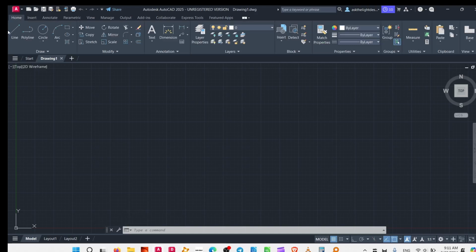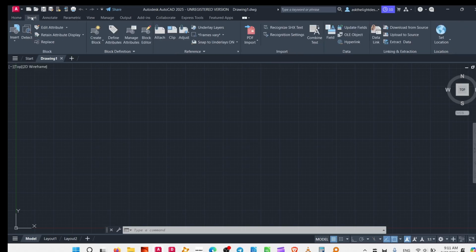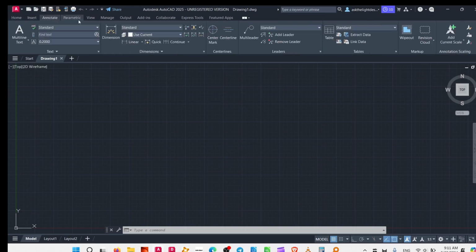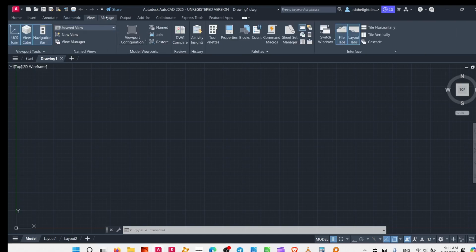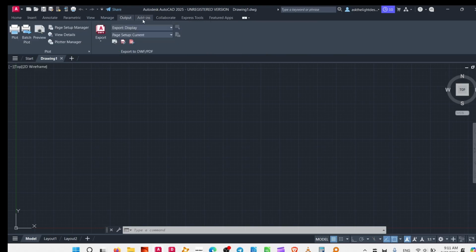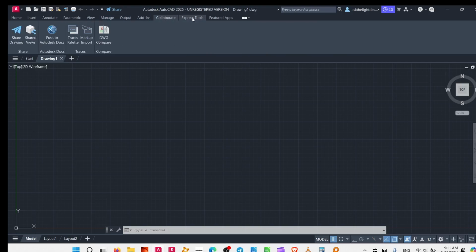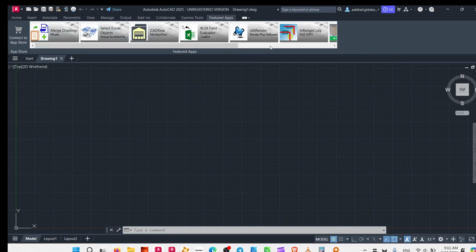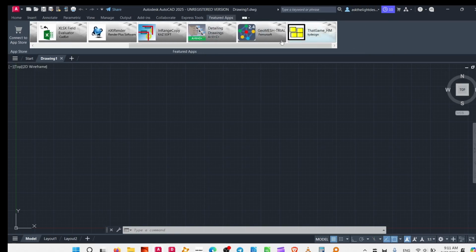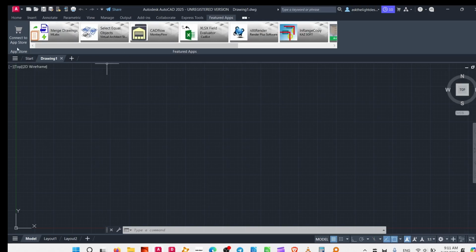So to start with, these are called ribbons. So this is a ribbon, and there are different ribbons: home, insert, annotate, parametric, to put in parameters, different views, manage, output, add-ins, collaborate, express tools to expedite your work in certain areas, and then featured apps, applications that you can utilize to make things in AutoCAD easier, faster, or sometimes just help you do things differently.